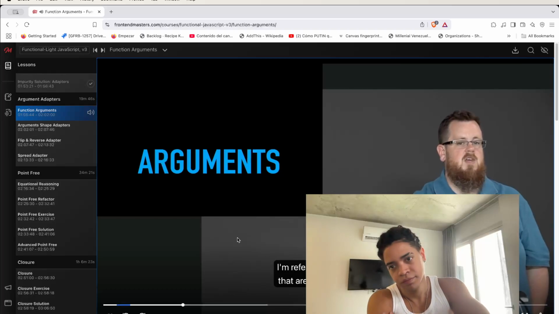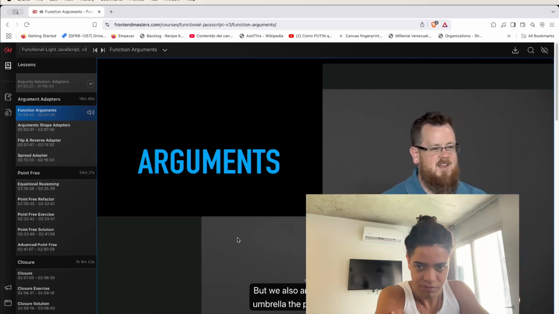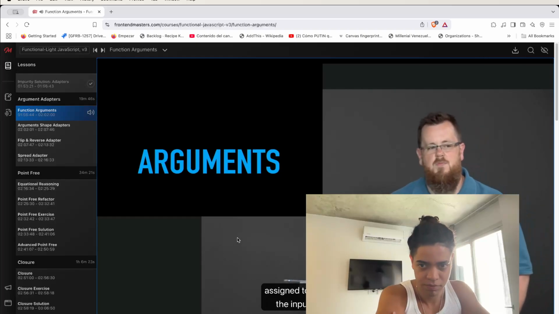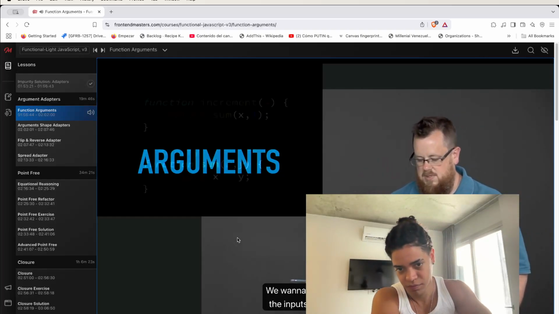The things that are being passed in, but we also are encompassing in that umbrella the parameters that they get assigned. We're talking about the inputs to the function. We want to look at the nature of the inputs of those functions.